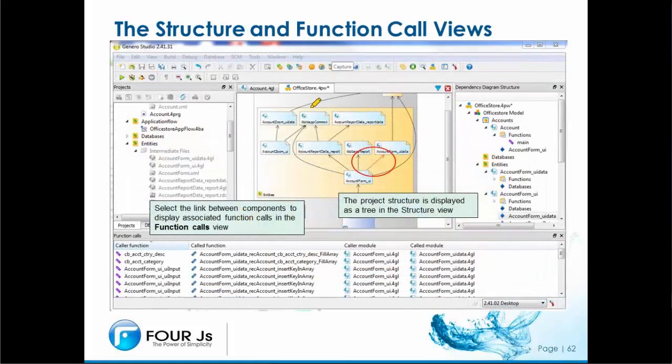Now when you're looking at the dependency diagram, over here on the right-hand side, there's the structure view, and of course this time it's the dependency diagram structure view, so that you can also manipulate the diagram or navigate the diagram by clicking on the nodes here in this tree view on the right-hand side. So that's another way to feel your way around the diagram. If I click on something over here in the structure view, it will actually highlight it over in the diagram so that I can see what's related to what real easily.